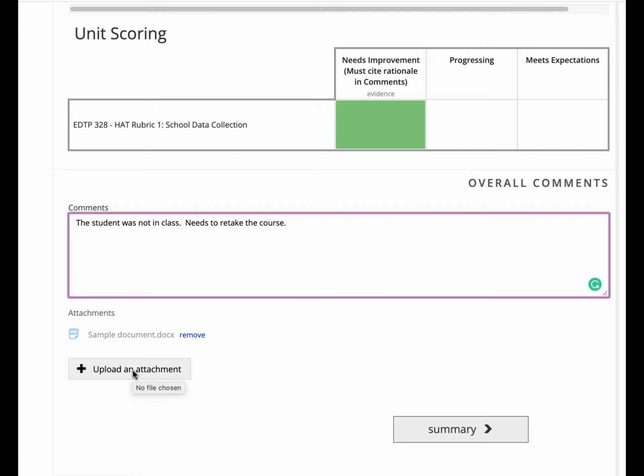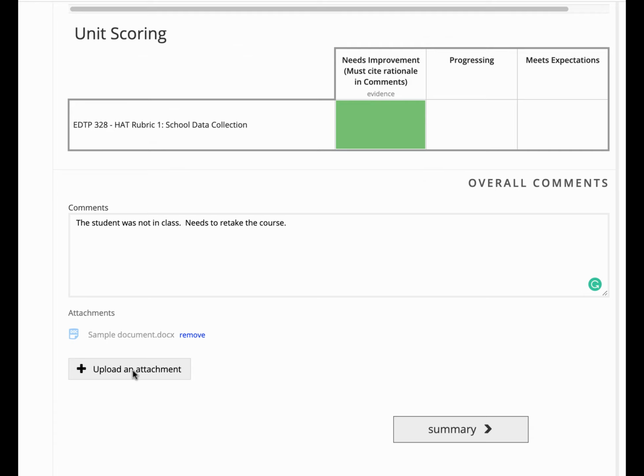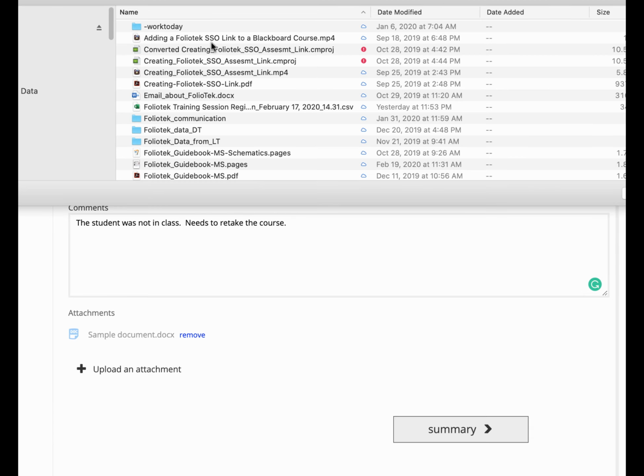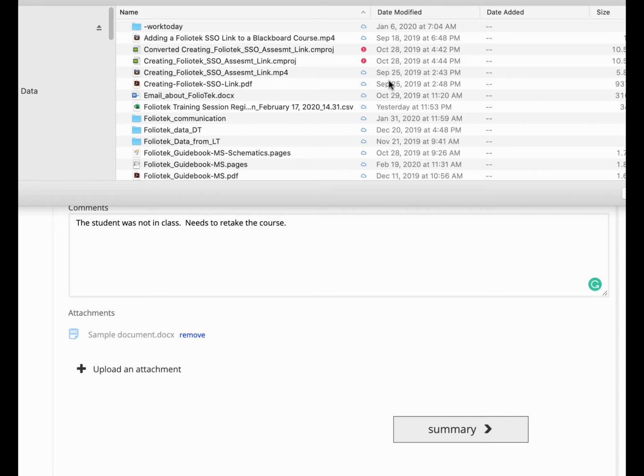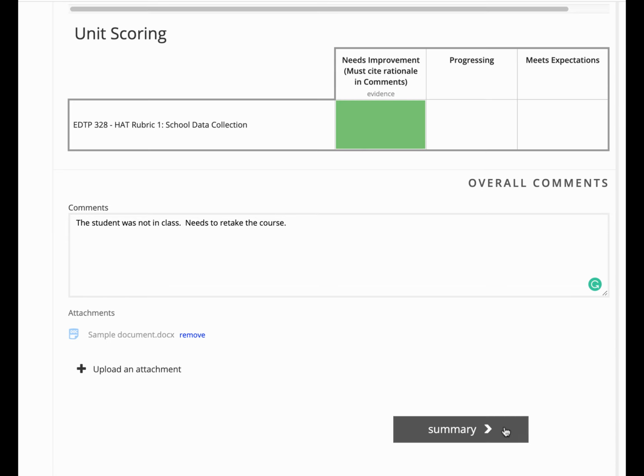You can also upload an attachment. So if you have comments or anything, you can attach it here by just clicking on this and finding the item that you want to attach. Click on open and upload it in here, just like you do for any other assessment. Since we don't have to do that, I will just go on to summary.